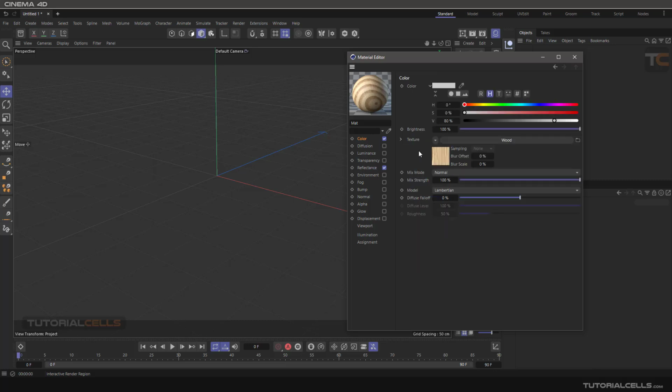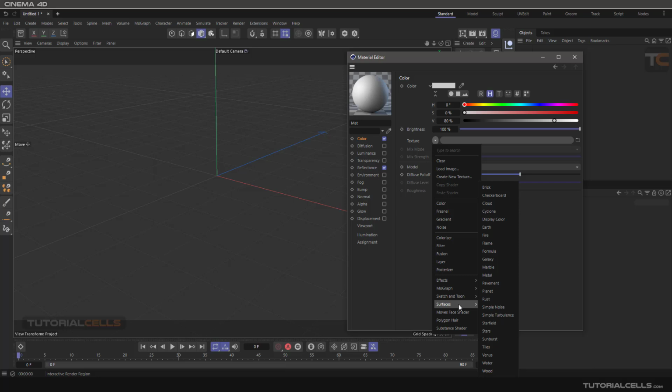Okay, this is the last one of the surface shaders. And you learned all of these settings, and these settings are for later. I will explain them when I reach the hair and the substance shader.